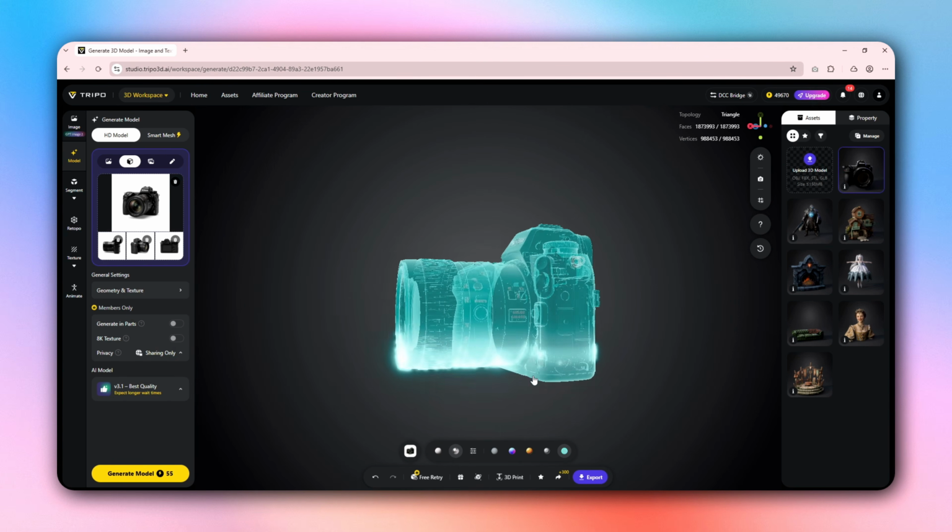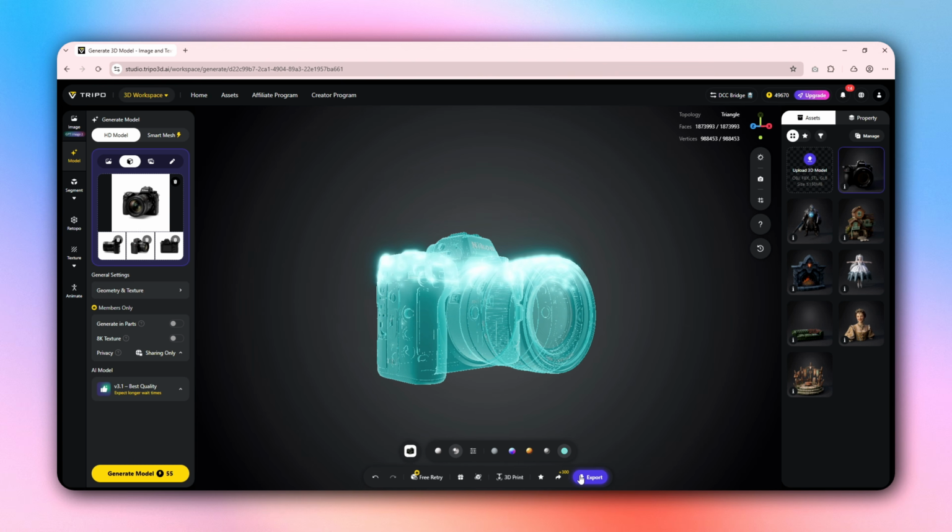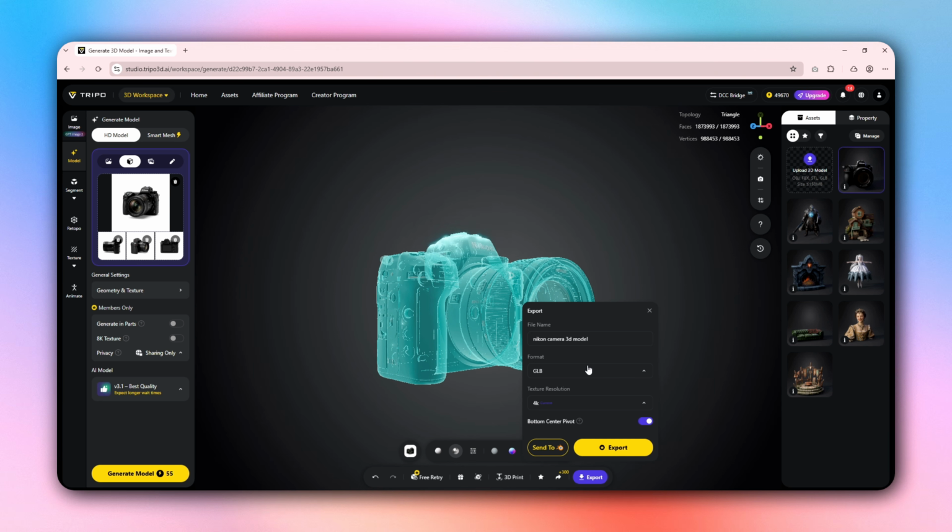When the model is complete, Tripo also offers flexible export settings. Depending on your workflow, you can download the asset in multiple industry-standard formats, choose different texture resolutions, and prepare the model for rendering software, game engines, animation pipelines, or other production environments.